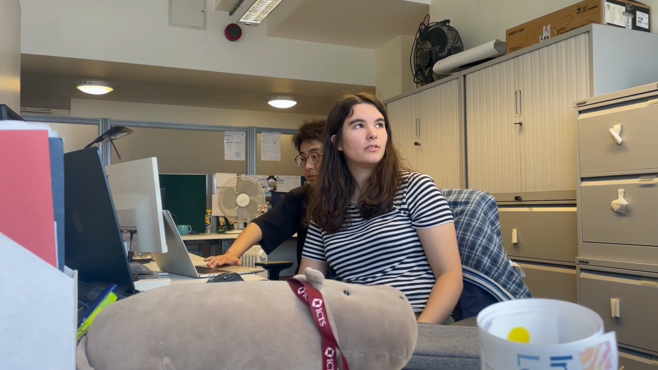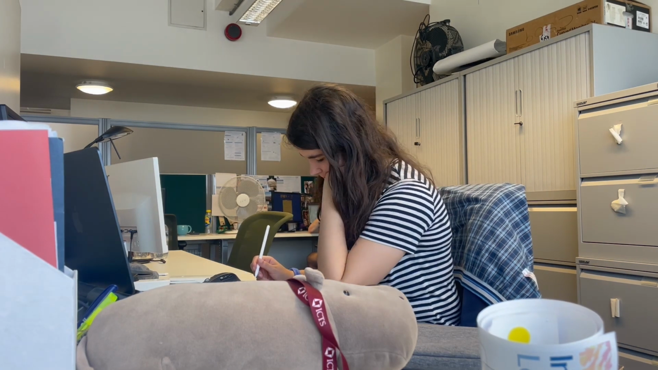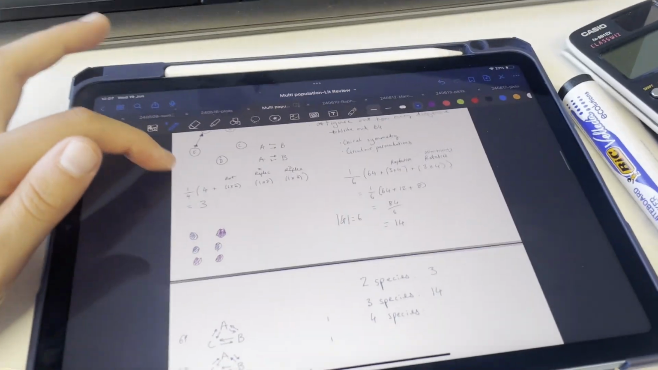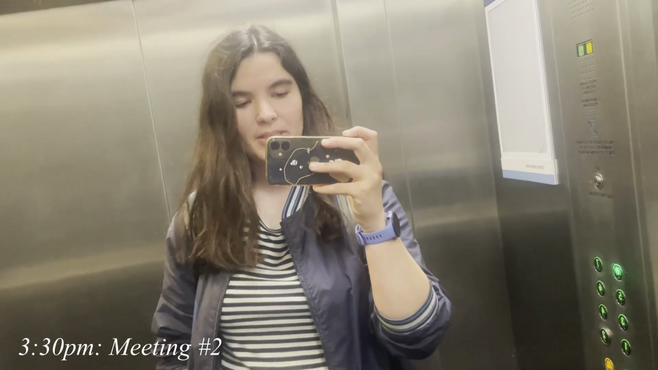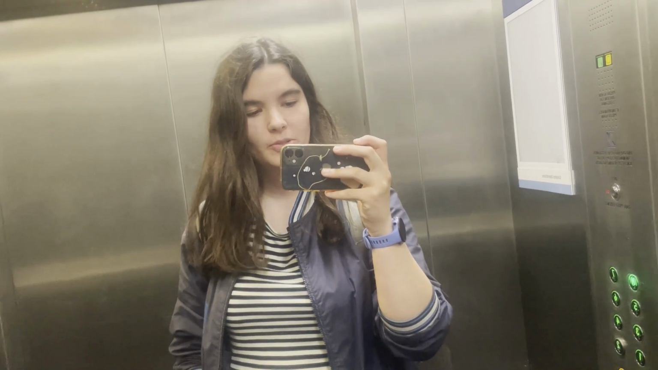After the meeting, I actually realised I could use something called polya counting that I'd learned in my first year undergrad course in combinatorics and group theory. It's pretty cool that I found a use for a pure maths theorem in my very applied maths PhD. Time for meeting number 2 of the day, and I'm meeting just one-on-one with my supervisor this time.